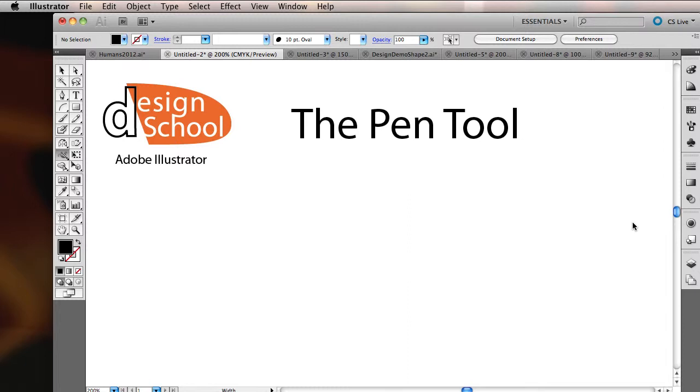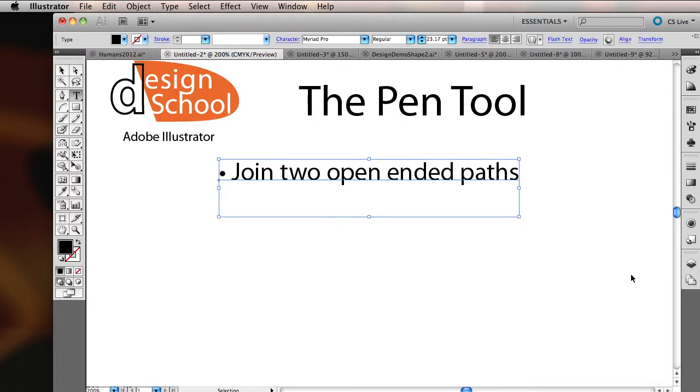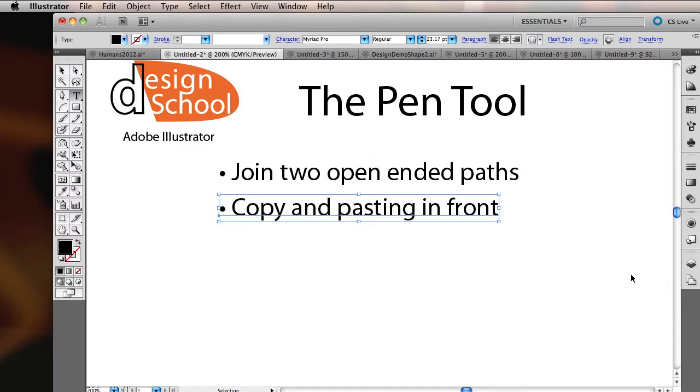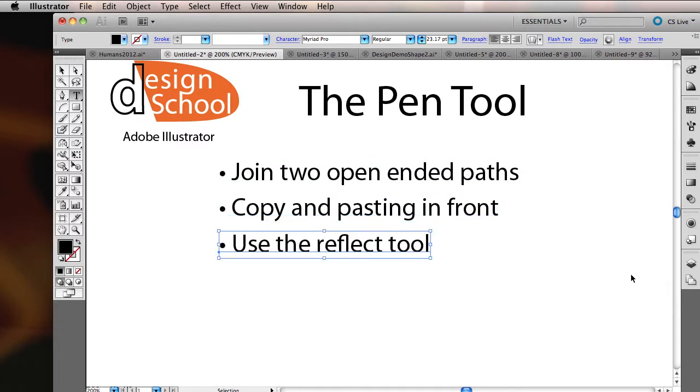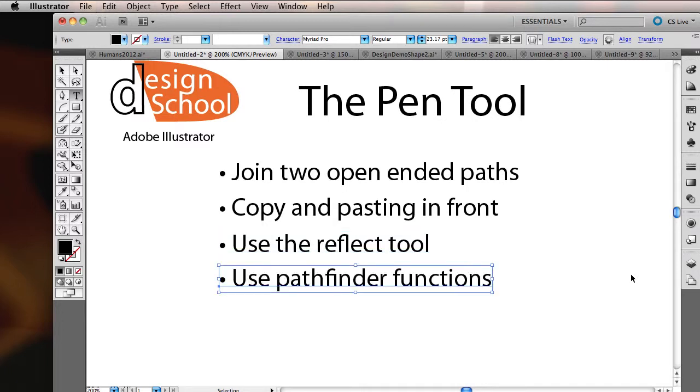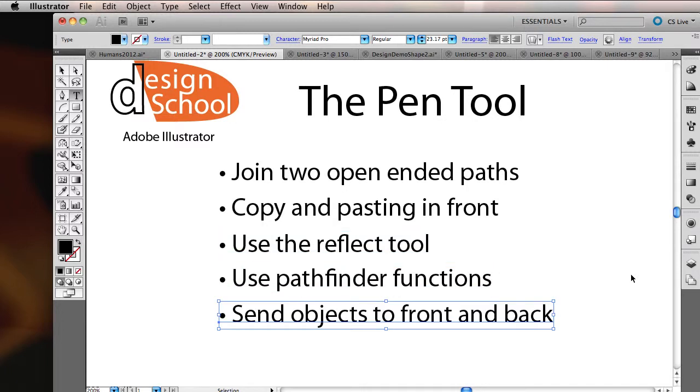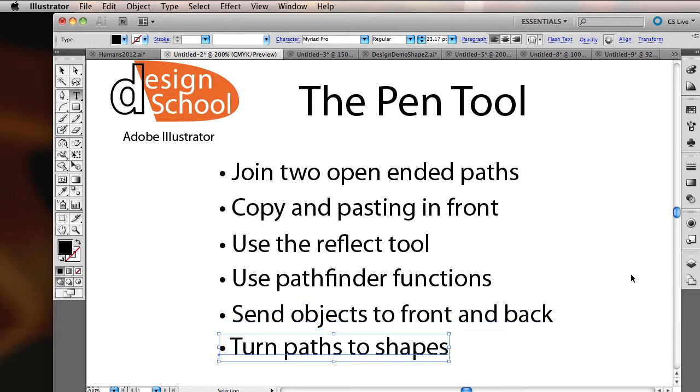We've covered a lot of ground here, so I'd like you to get practice using each of the concepts that we've talked about in this section. We learned how to join 2 open-ended paths. Then we learned how to copy and paste in front. Then we used the Reflect tool. We used the Pathfinder functions. We learned how to send objects to front and back. And we learned how to turn paths into shapes.